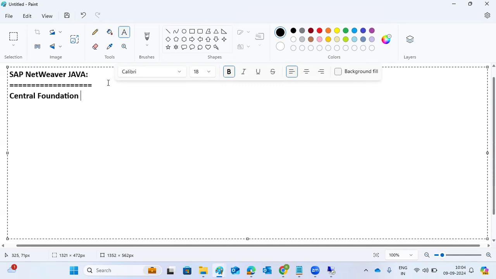Any software. If you take the BW, you need SAP NetWeaver. If you take the ECC, SAP NetWeaver, CRM, NetWeaver, EWM, NetWeaver. So anything, you require the NetWeaver, right?